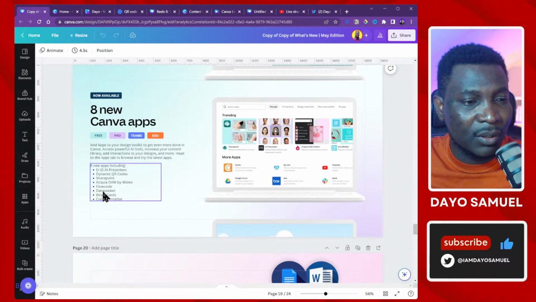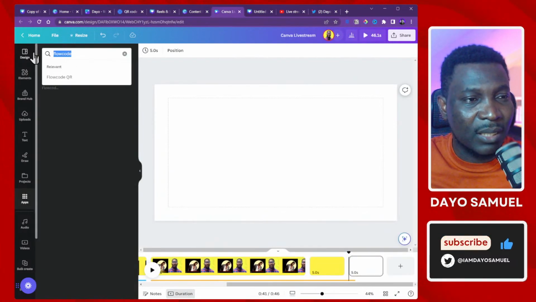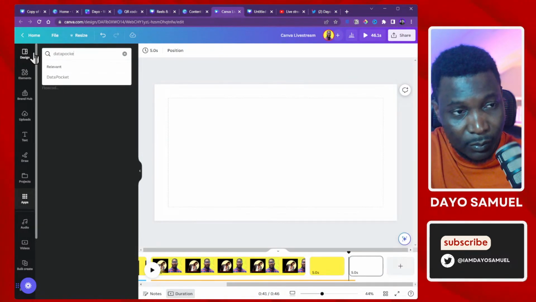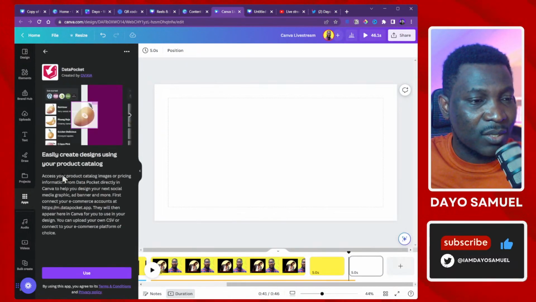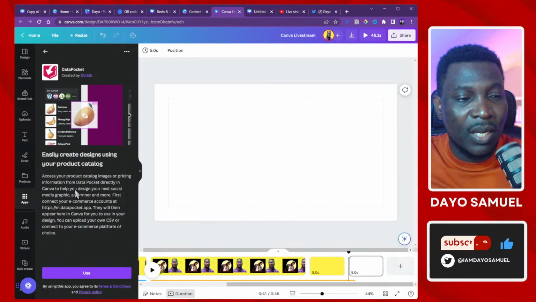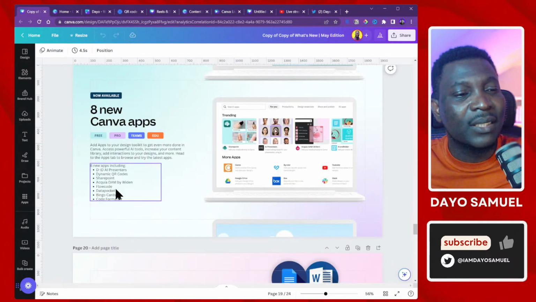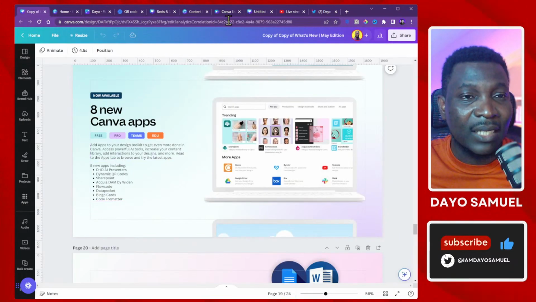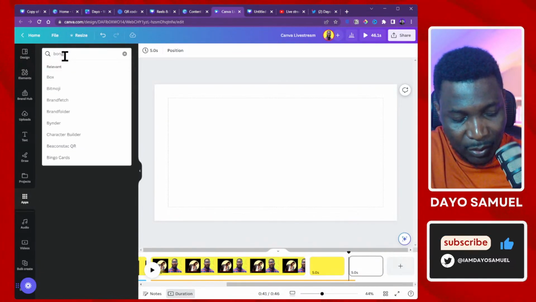So then data pocket. Let's see, what does data pocket do? So let's go back, data pocket. Right. What does this do? Easily create designs using your product catalog. Okay, so that is, you've already uploaded your product catalog into the data pocket app. Okay, so bingo cards. Interesting. We were working on bingo cards a couple of hours ago, so to say.